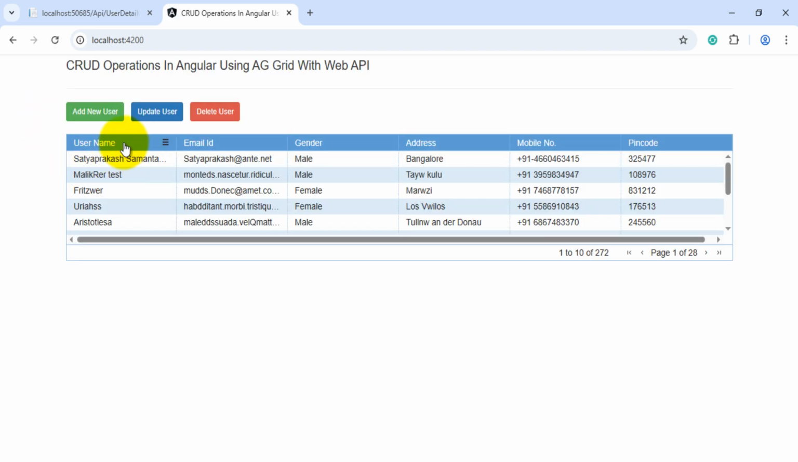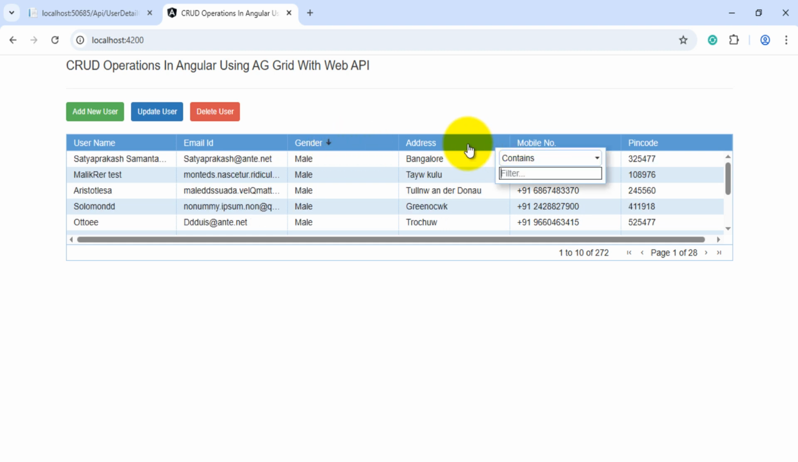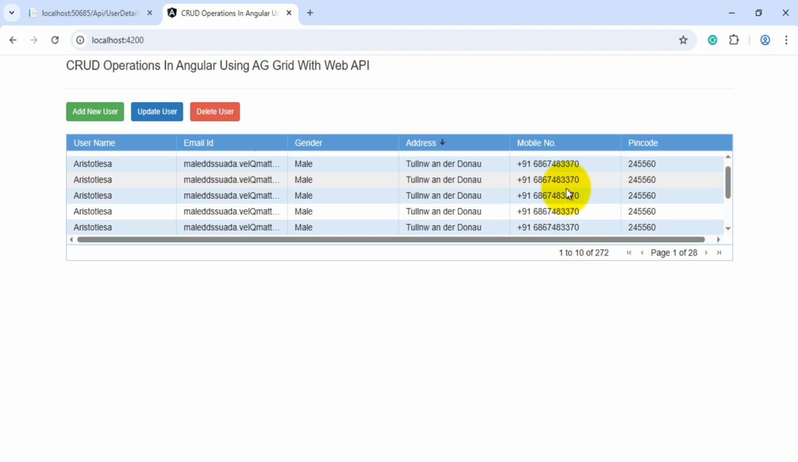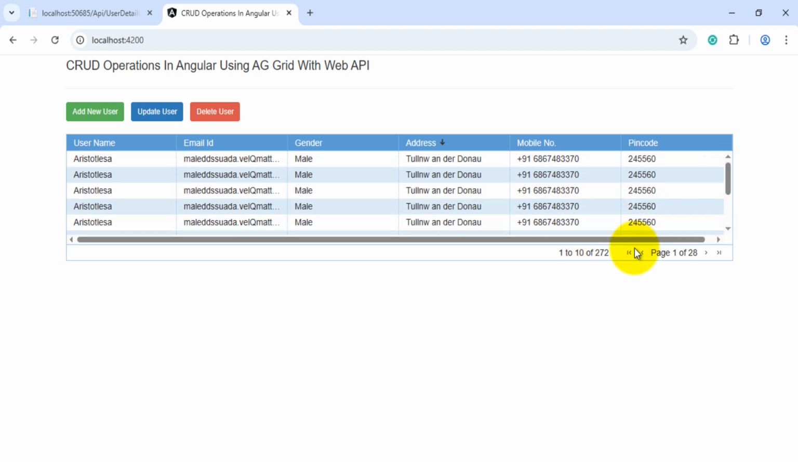So in the same way, we can sort the records here. If you click the up and down arrows, you can see each column has sorting, such as mobile number and pin code. I haven't set up sorting for those, so it is not showing here. For the index, there are a total of 272 rows, and each page has 10 rows, right? So this is page 28.